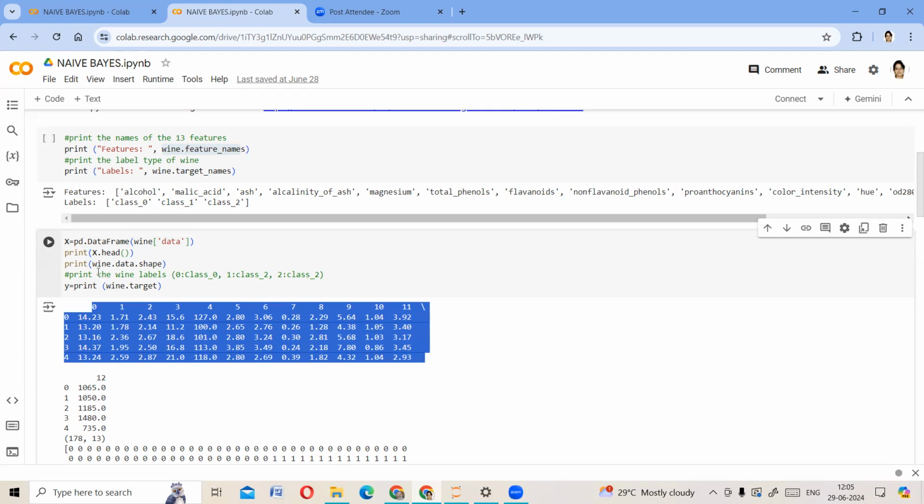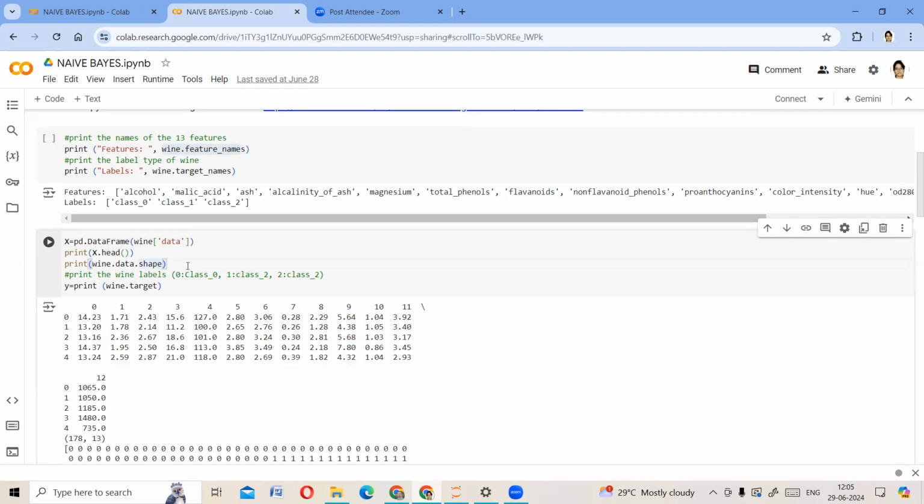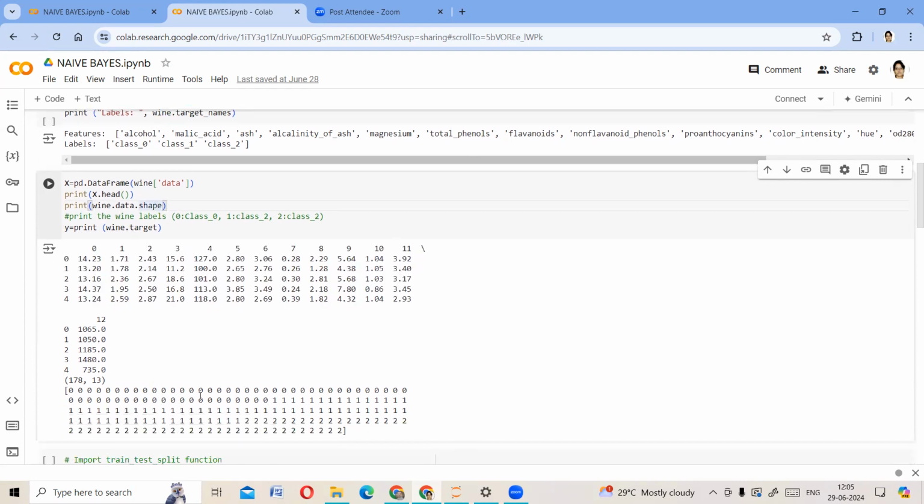At the same time, if you want to print the shape of your data set, you can write print wine data dot shape. It will give the shape of your data set. And if you want to print the label of your classes, so class label is class 0, class 1, class 2, I will simply write y equal to print wine dot target, and it will give the label of my classes.